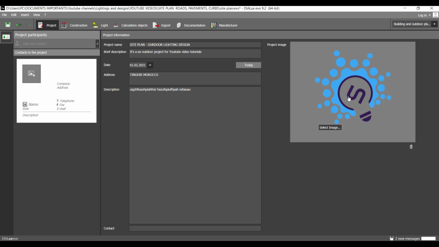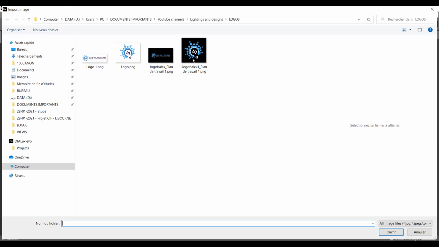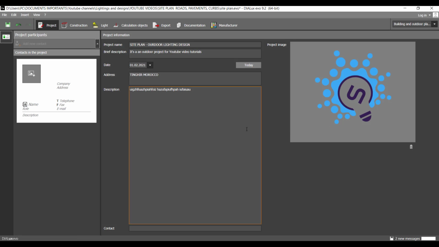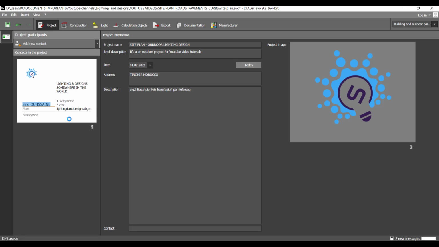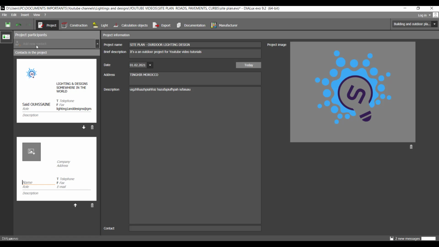You can select another image by clicking on it again, or you can delete it like this one. But let's choose it again. I have it there, and here you have the project participants. You can add yourself, the person who has worked on it. Let's say, Saeed Hussein, it's me. And then you can add someone else, like Mr. something. The company is something company 2.